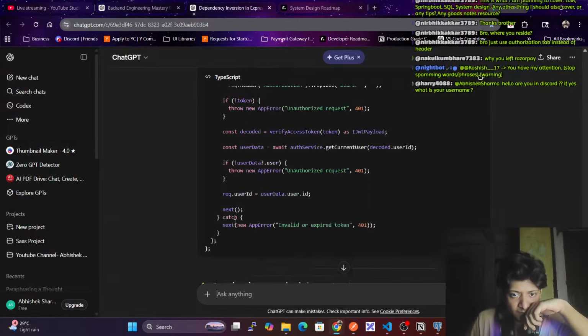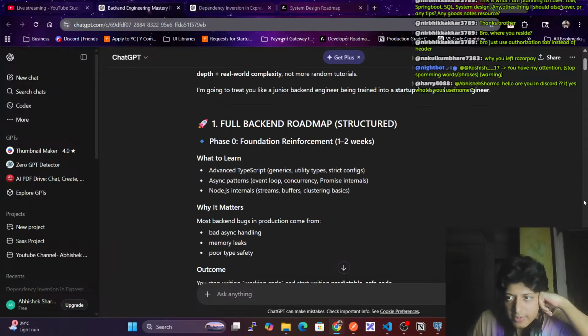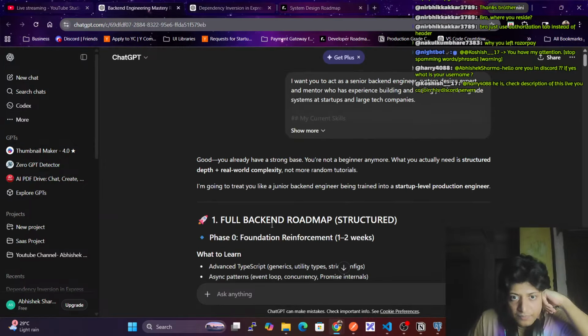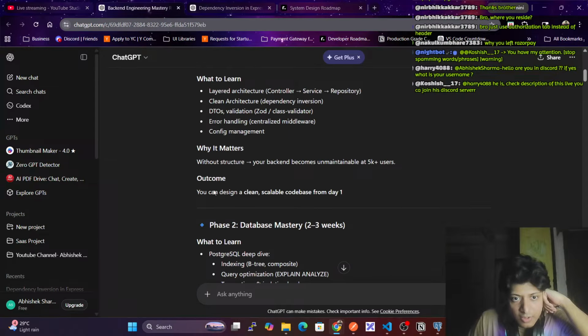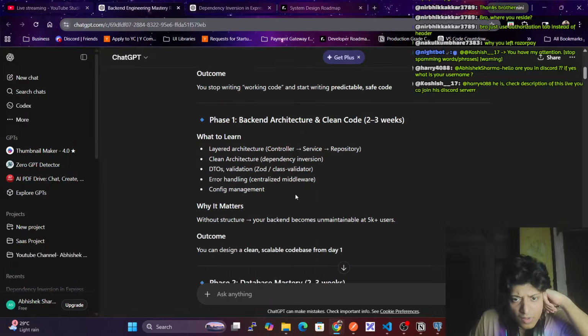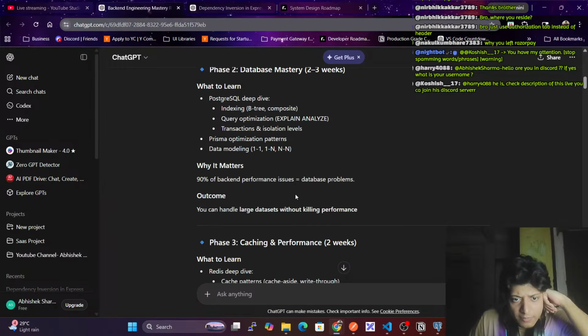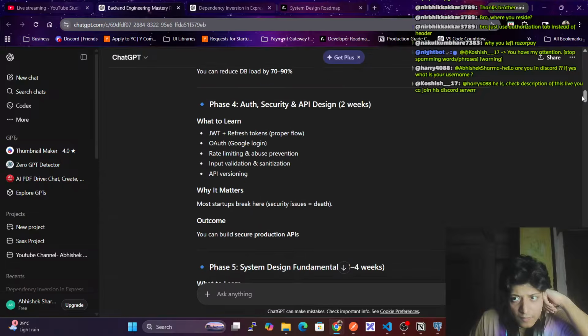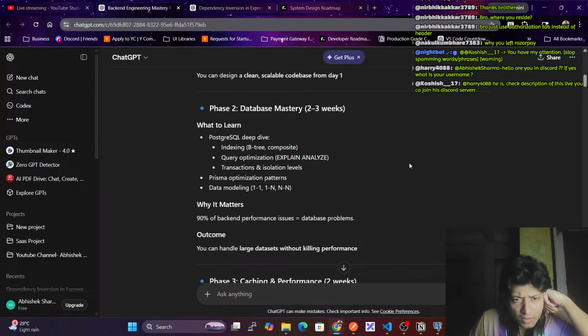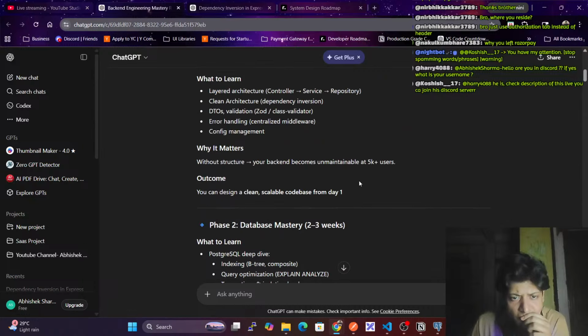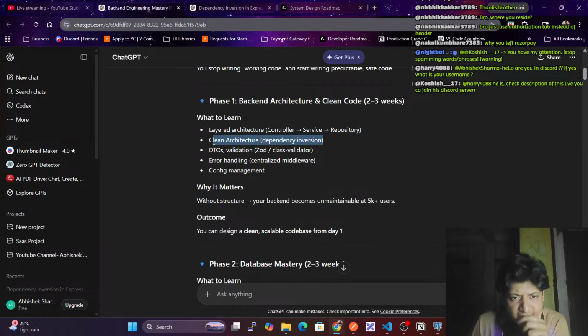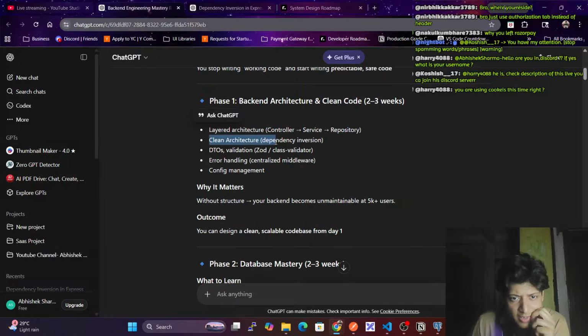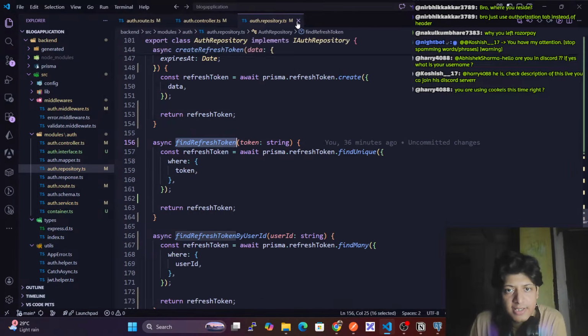We have this. Fine. So this is done. So in this part, we understood dependency injection. Where is it? Phase one. Hold on. Database mastery. Hold on. Oh yeah. Phase one. Dependency inversion, layered architecture, clean architecture, DTOs, validation done, error handling, config management. This is done. Now, the authentication part we can say is done.